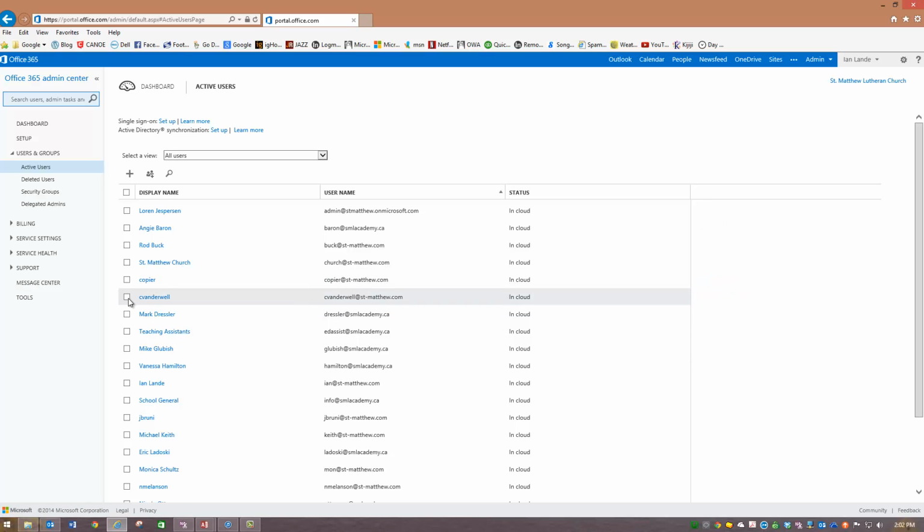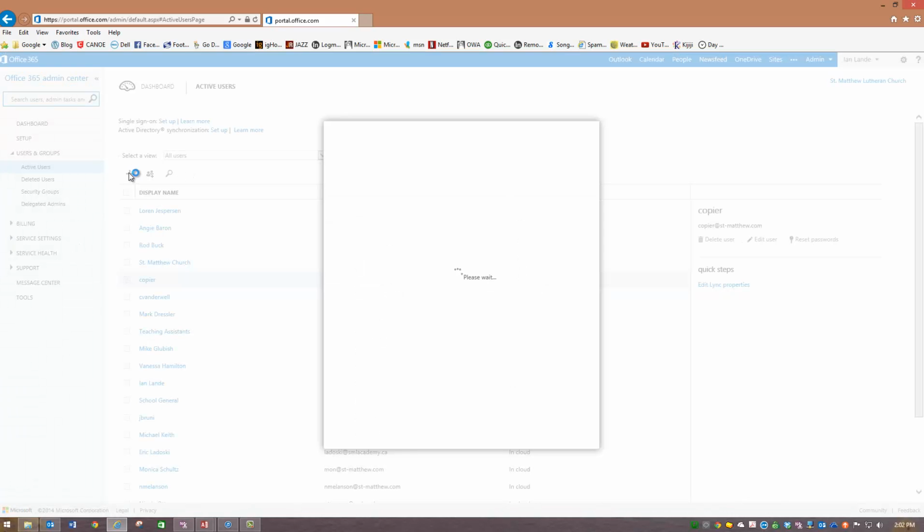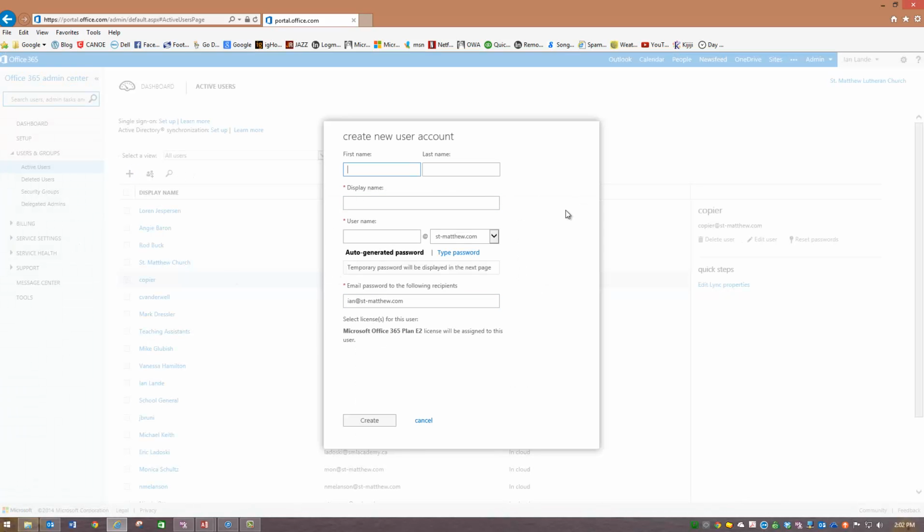Alright, and you can also reset their password as well. So if you would check off the person you want to change, and you would go over here and go reset passwords, you could reset people's passwords as well. Okay, now if you want to create a new user, it's a little bit different process. You're going to click on the little plus sign right here, and it gives you the opportunity to create a new user.